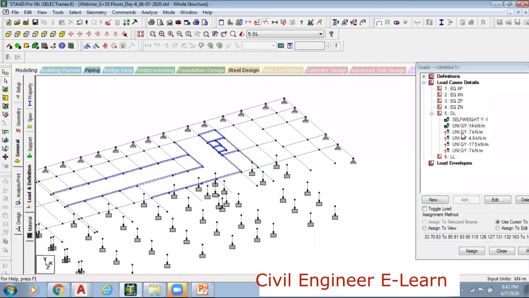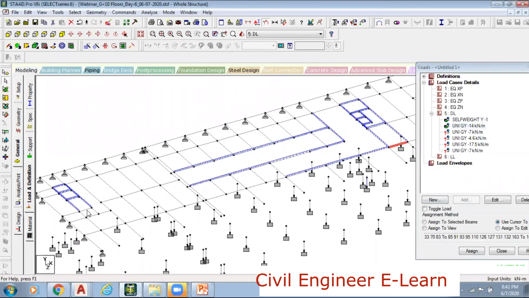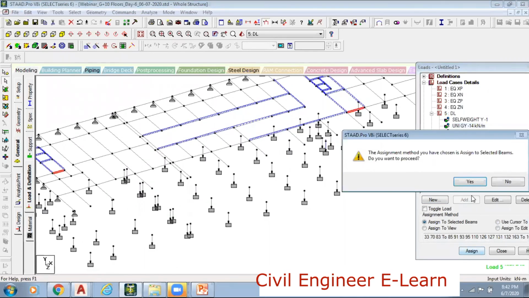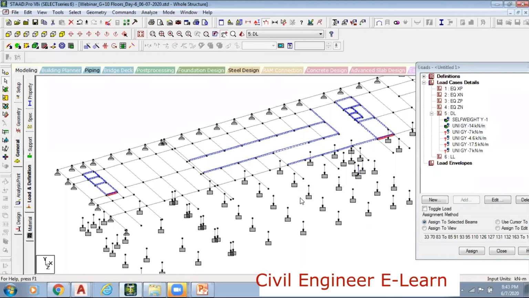I'm pressing Control, scrolling in. This one is done. This one is also done. Assign to selected members. Assign, yes. Right?